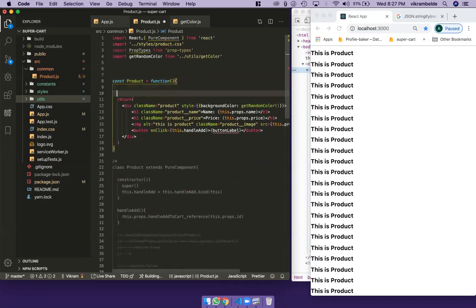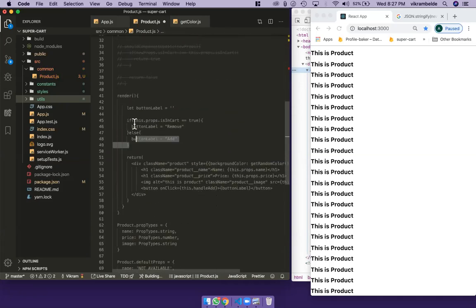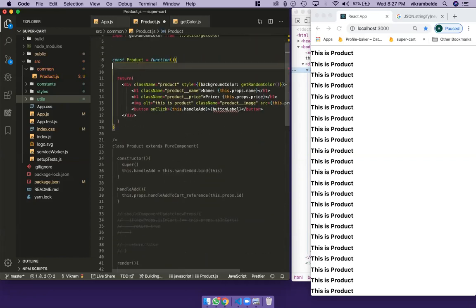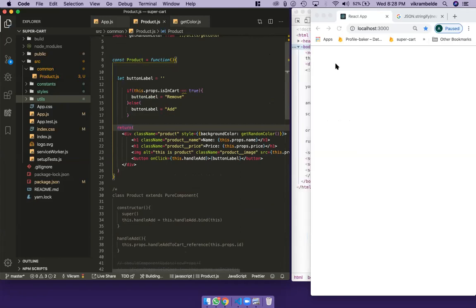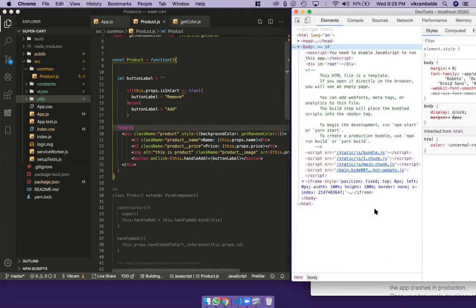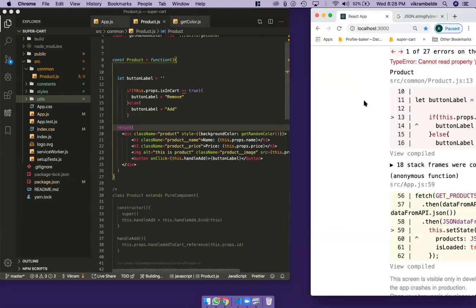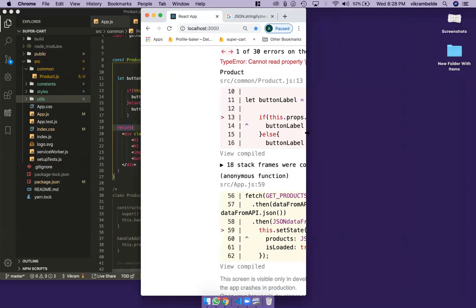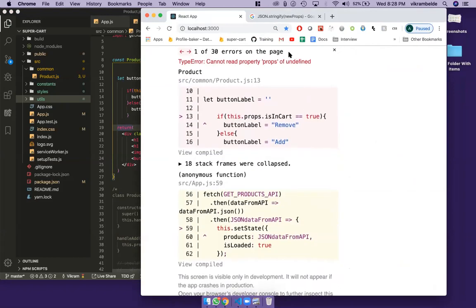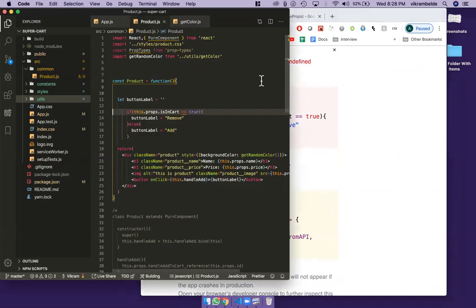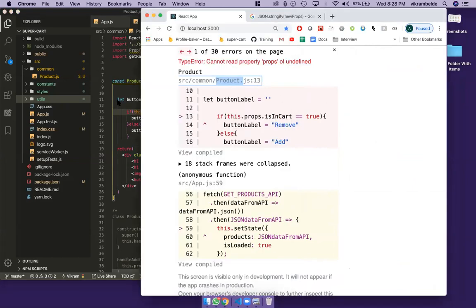Okay, and before the return, I'm doing some component logic, which is this guy in here. Let label, copy over all of this stuff, and just give it a save, and that will immediately throw me an error. And let's see why it throws me an error. It actually threw me on the UI: cannot read props of undefined, product line number 13.